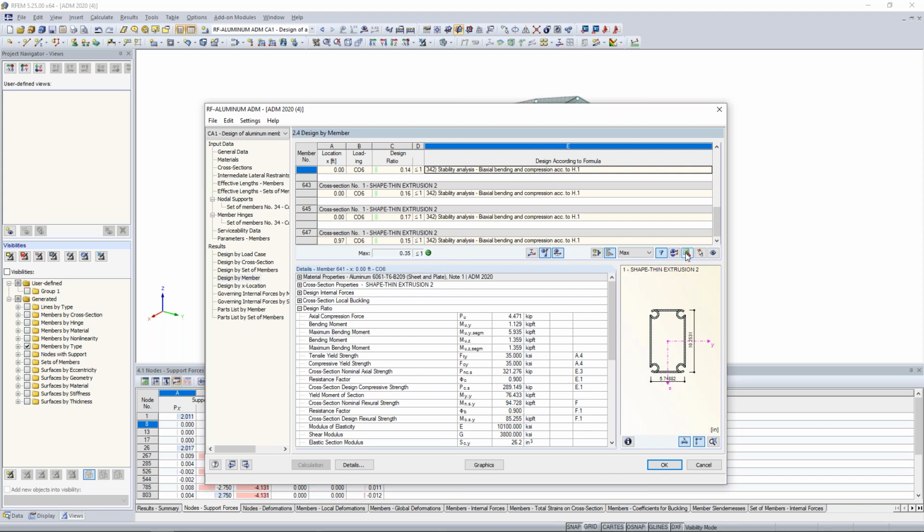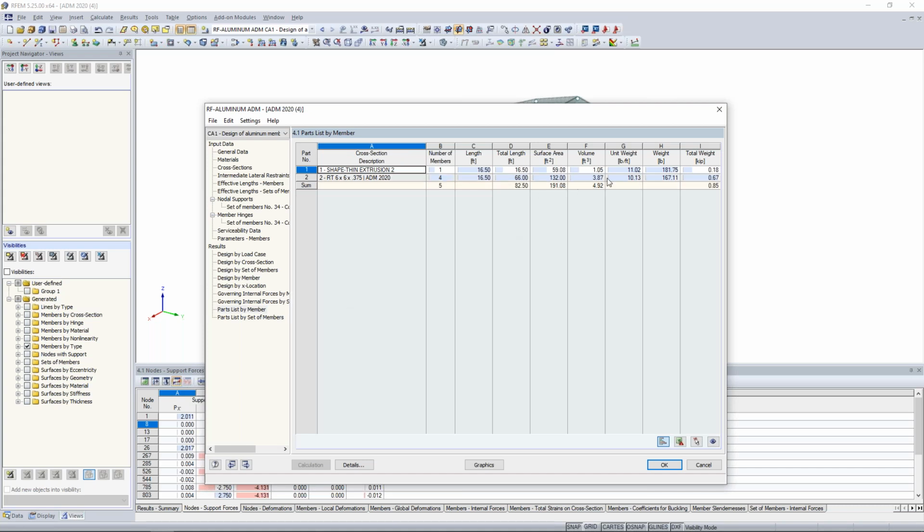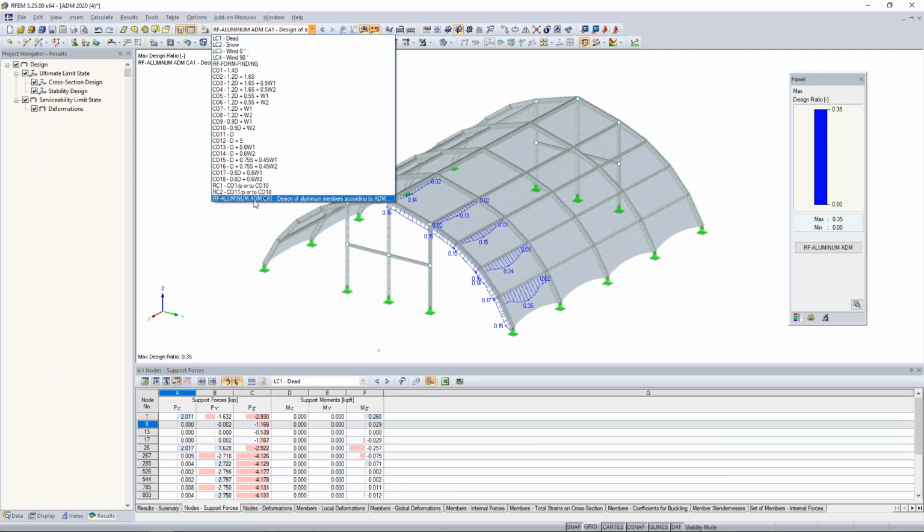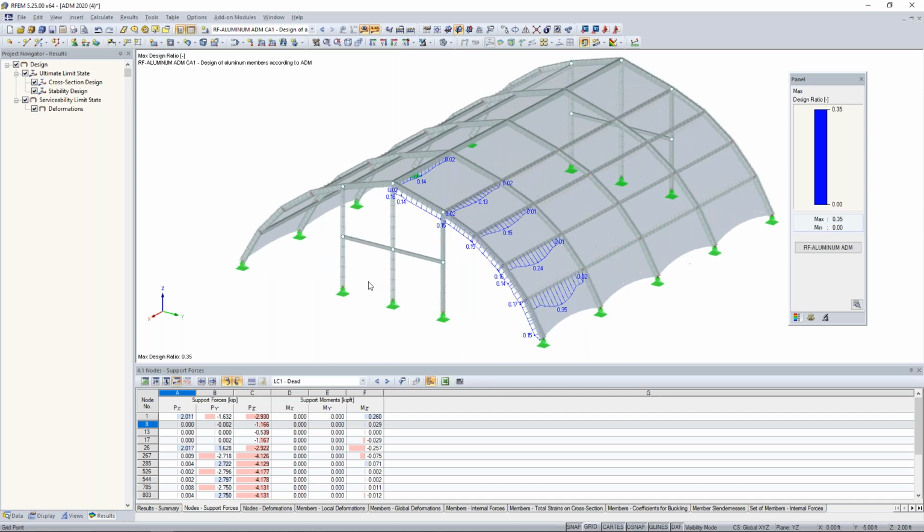Remember, all this information you can export to Microsoft Excel just at the click of a button for further sorting. That includes here a material takeoff list if we wanted to export that to Microsoft Excel as well. Now, all of this information is shown graphically here. So just to lastly touch on this, we're within the RF-ALUMINUM ADM module. We're just viewing our results graphically here back in RFEM.